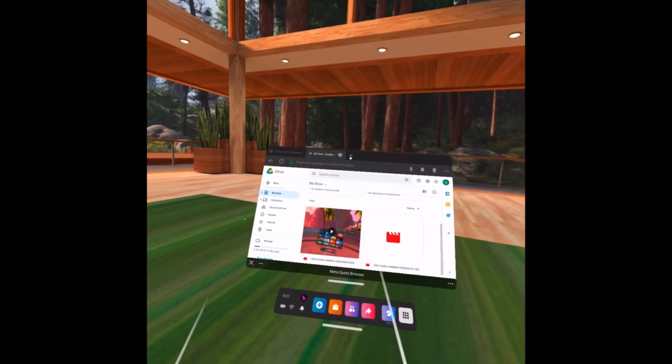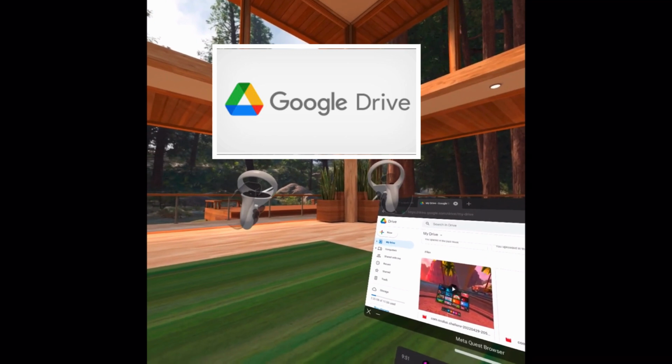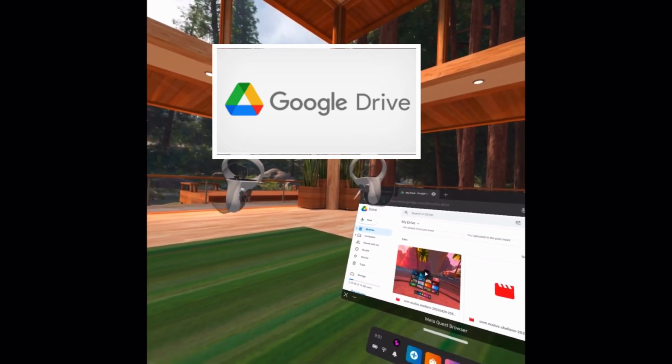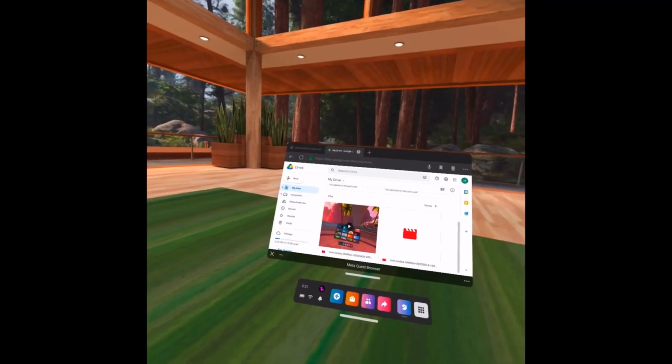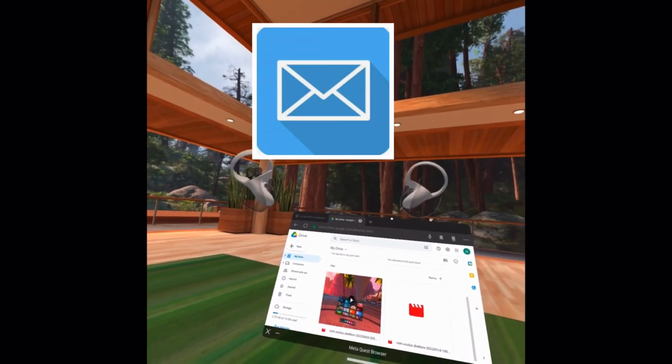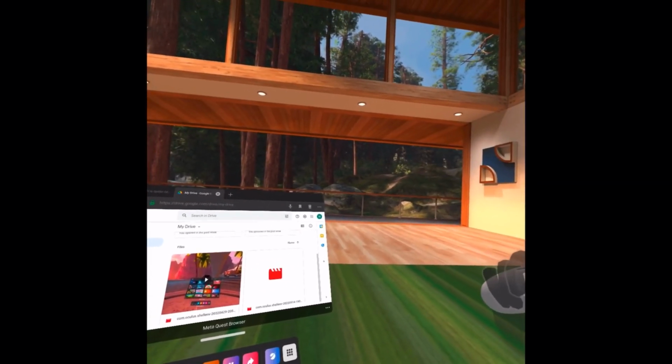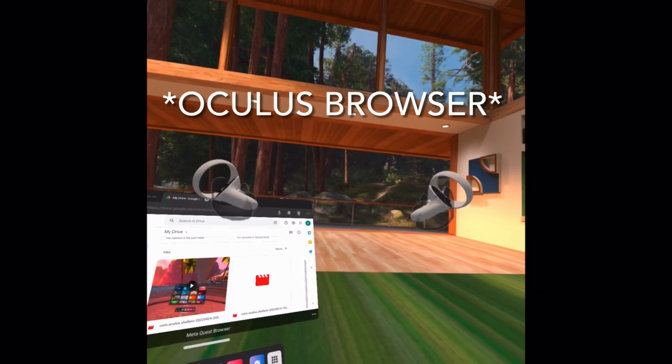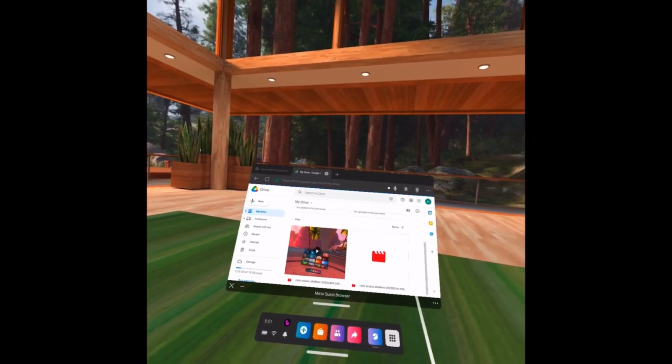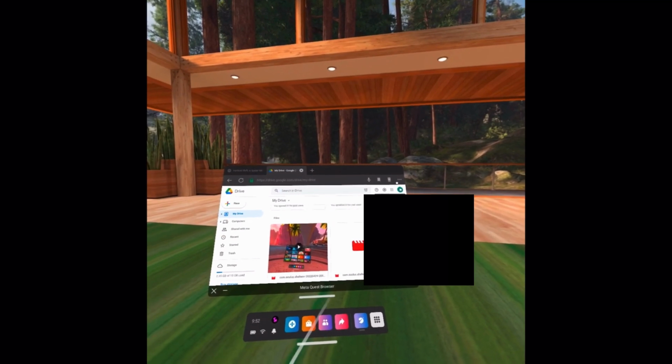So number one, you're going to need Google Drive on your phone, because you probably don't have a PC if you're watching this. Number two, you're going to need an email, and basically hook up that email into your Oculus account. If you don't know how to do that, you basically want to press this little icon right here. You just want to sign in right there.